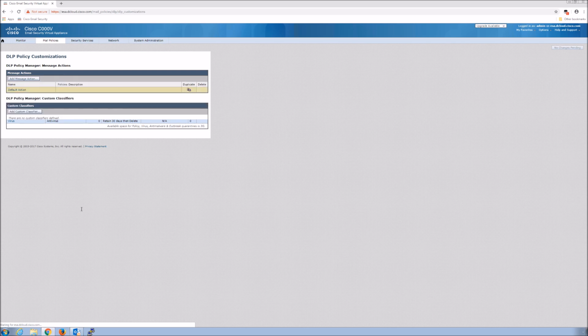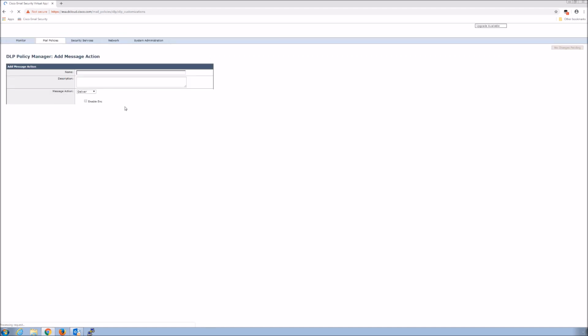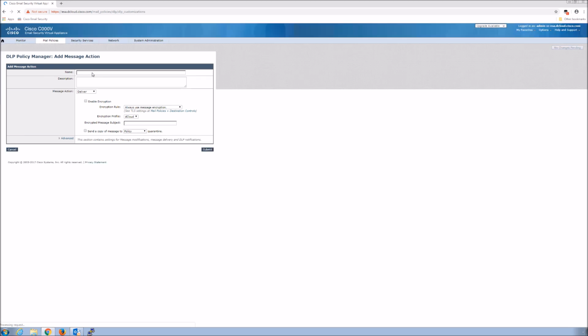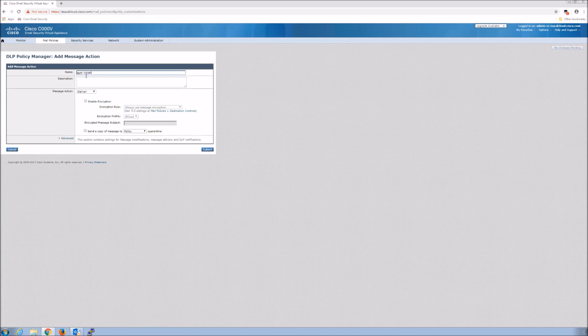All right, so we'll go in and we'll create a message action. We'll give this a name. We'll call it medium violation. I was a little too quick here with typing. You can give it a description, right? Obviously, the more detail that you include here, the better for other folks that might be viewing your configuration. In this case, message action is going to be quarantine.